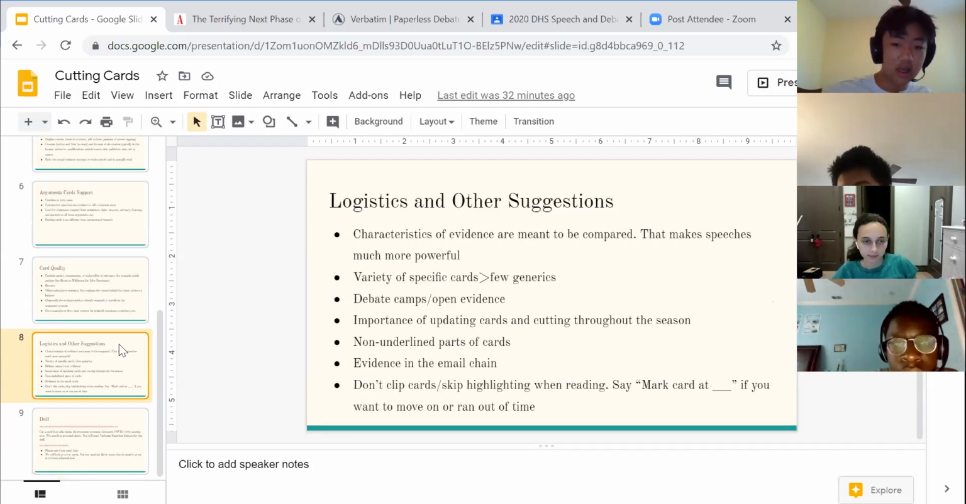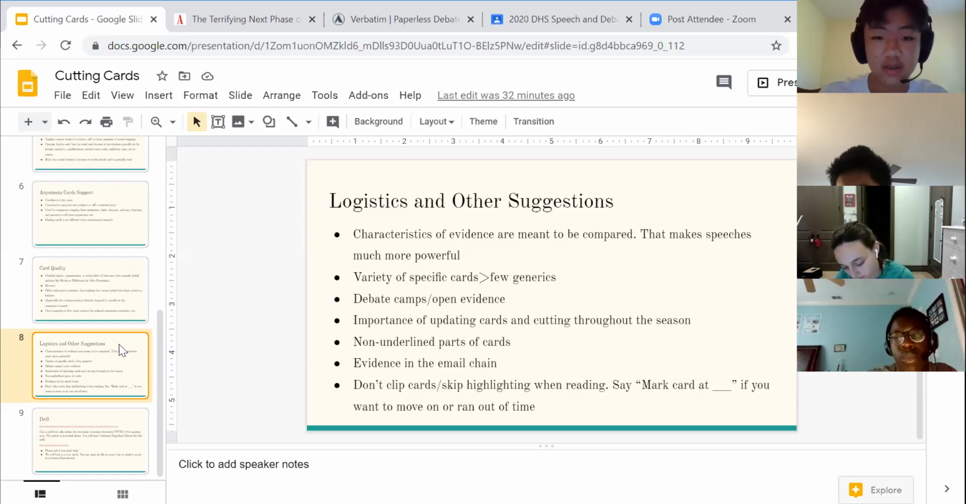All right, so now I'm going to move on to some logistics about cards, the pieces of evidence you have in a round. These are kind of miscellaneous, but I thought they were really important to address because not a lot of people teach them. When I started as a novice, some of these things were pretty foreign to me, and that made it pretty hard to start.